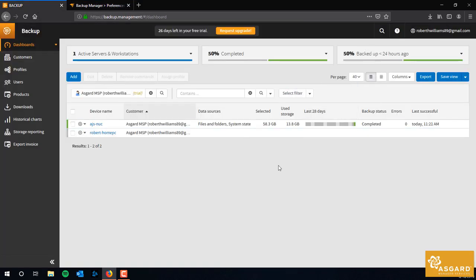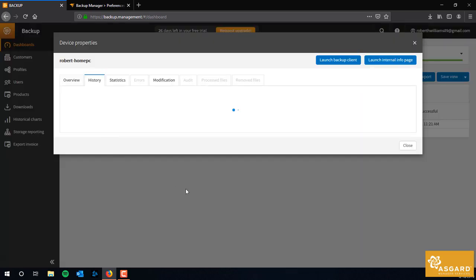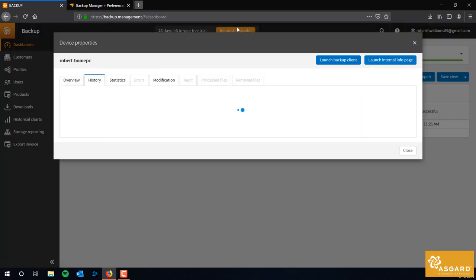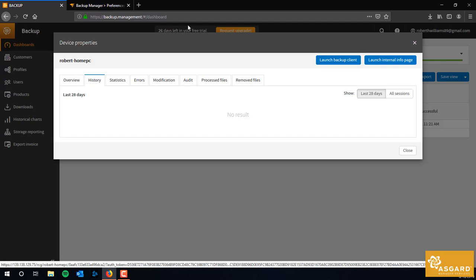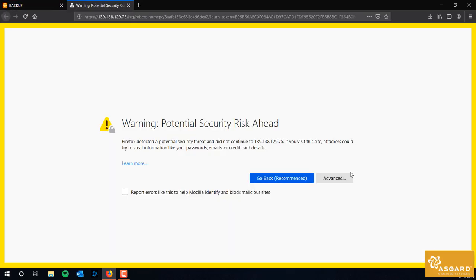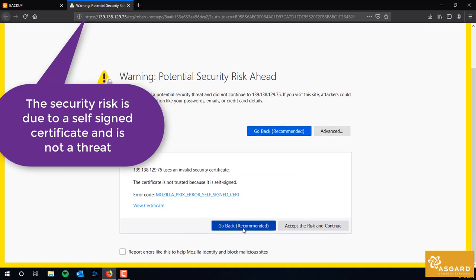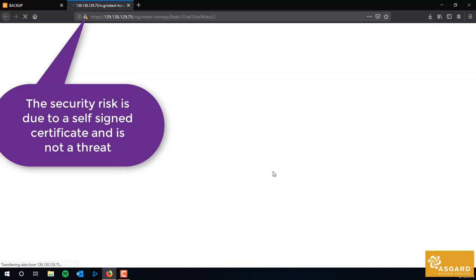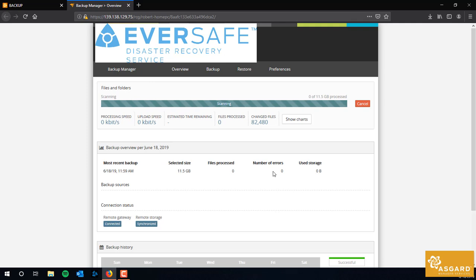So going back to the portal here, you can now see that the device has been added into the portal. To get back to that backup manager platform, simply click on the machine and then click Launch Backup Client. See, for example, I will close this. It warns you about a security risk. And then you are right back to where we were. And obviously this is still scanning.